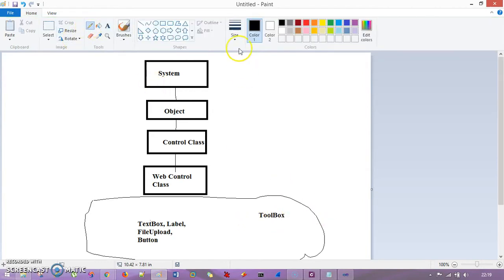And this toolbox has all these controls, and these controls come with the web control class. Ultimately it comes from the control class, which is the parent or base class of the web control class, and that comes from the object class, and the object comes from the system. So these are all merged with each other. They are dependent on each other. System is the parent of object, then the control class, which is the base class deriving the web control class, and the web control class has the toolbox, and the toolbox has all the controls. I hope you are getting it. Thank you so much for listening to me.